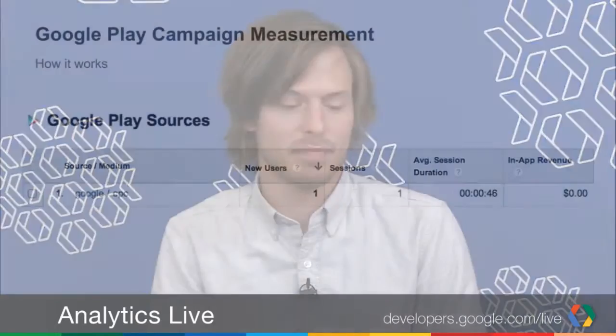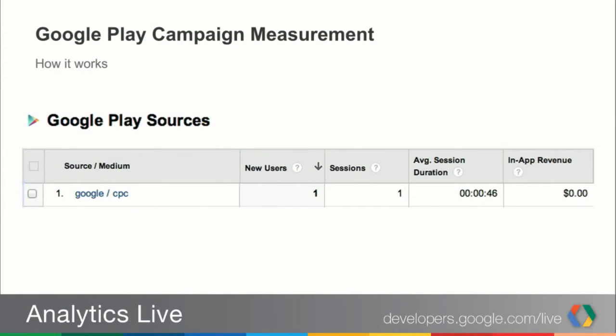Right, so you'll see in your Google Play sources, this is just kind of a look, something that looks like this, where you have the source and medium, and you have new user sessions, duration, all the metrics and dimensions you want to use will be available there.